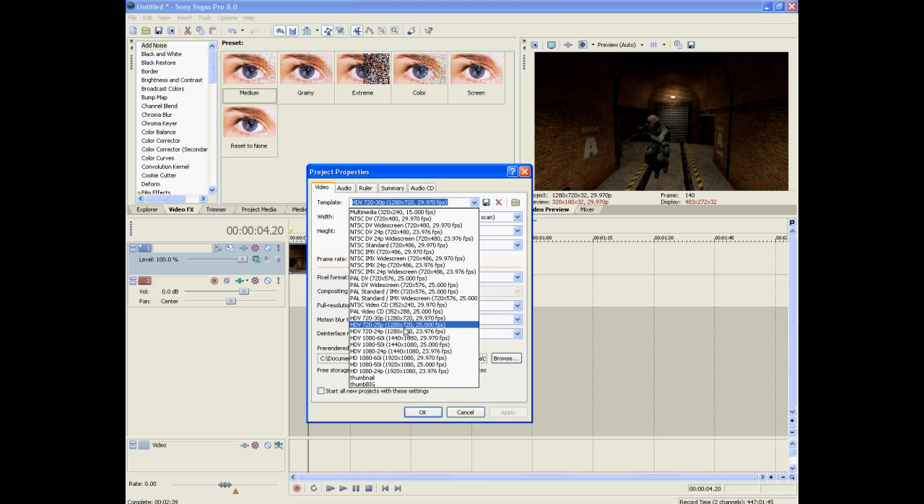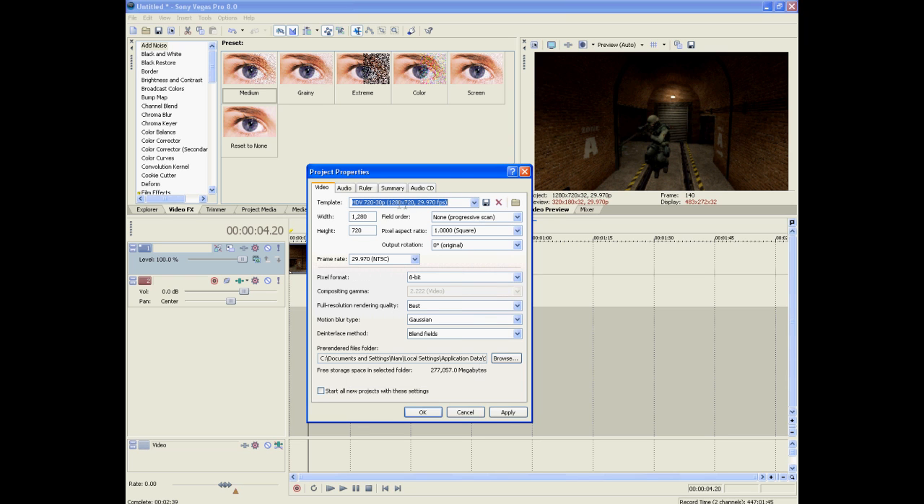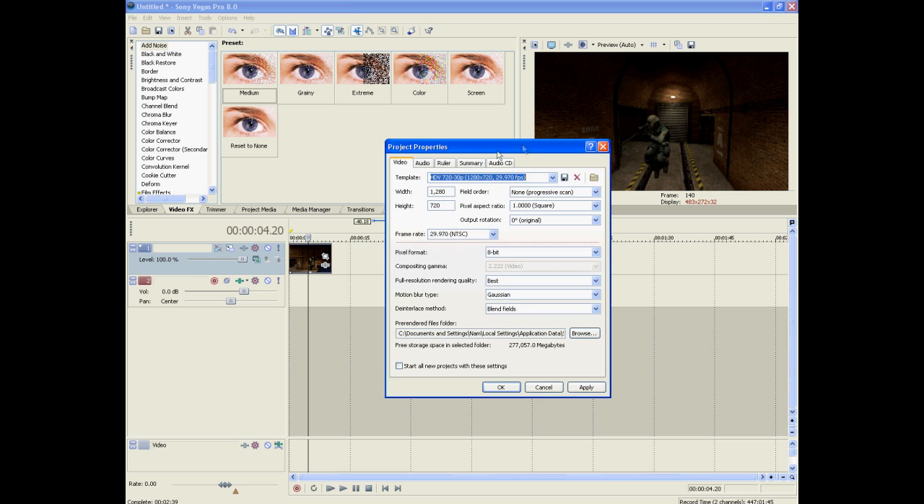The one I use most is HDV 720 30p. This is the standard widescreen resolution for, well, most movies nowadays. Once you've done that, oh, and make sure you have field order set to none, so you don't have any interlacing in the final render or screenshot. After you've done that, press OK.